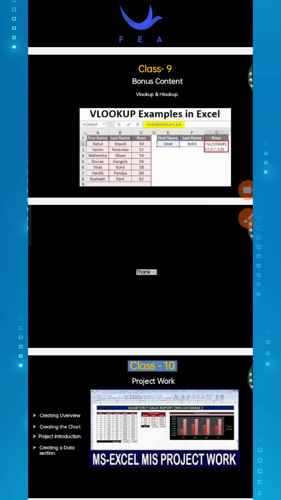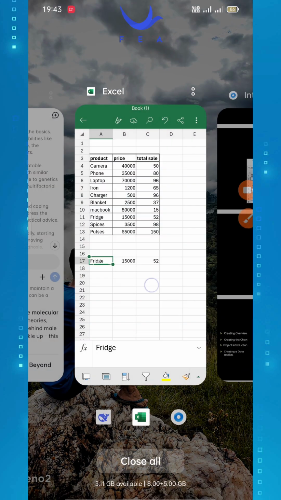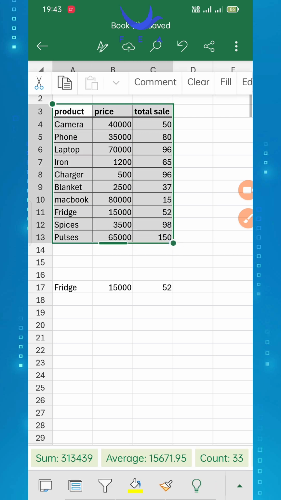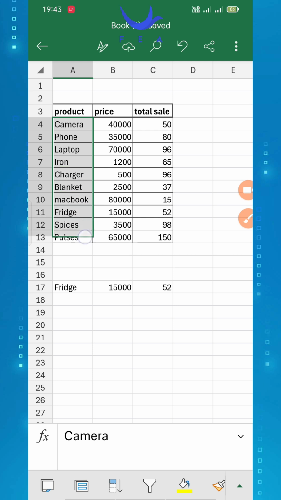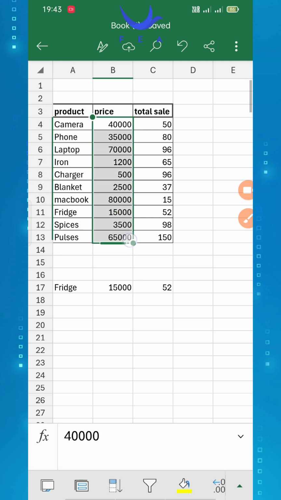So today we have bonus content: VLOOKUP and HLOOKUP. We will cover two topics. Let me show you directly an example. For example, I have a table. Here in the products column we have products: camera, phone, laptop, and in the other column we have prices.